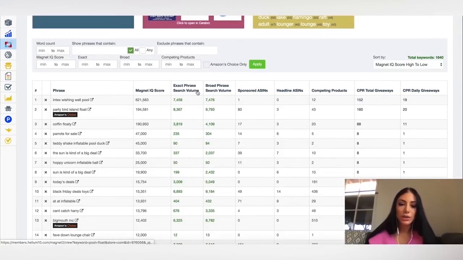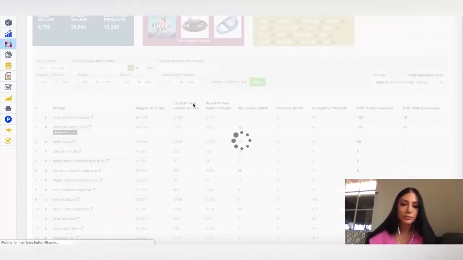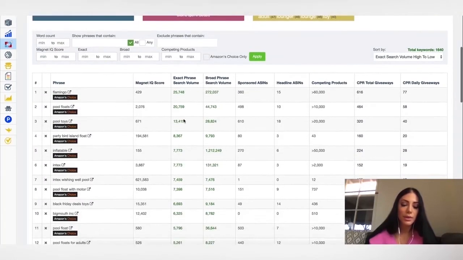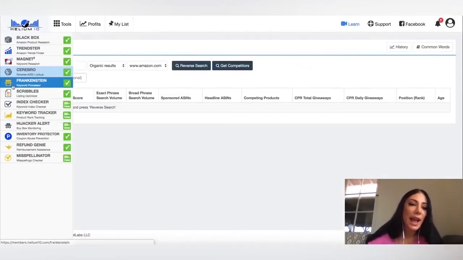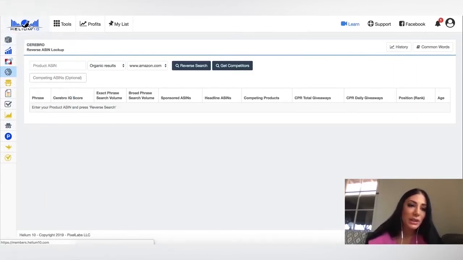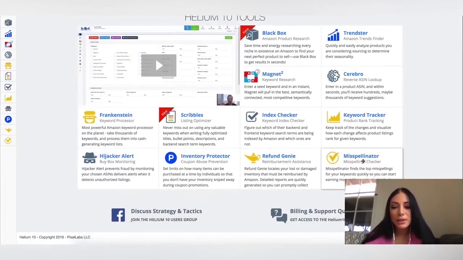Then what you could do is you could search exact phrases or you could search broad phrases, and it just gives you a lot of different data. So you can see here how many searches per month, and so you know what keywords to be ranking for and how to write your title and how to write your description and bullet points. I don't want to go into every single one of these different options because there are many and it would take up really a lot of time since we're already 11 minutes into this. But basically it's going to give you an overview of what it is.